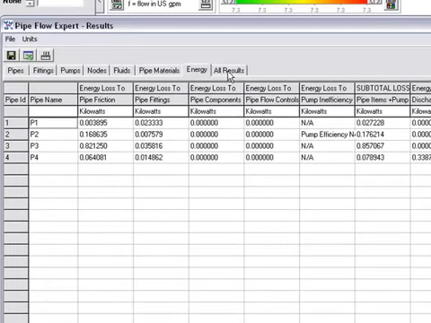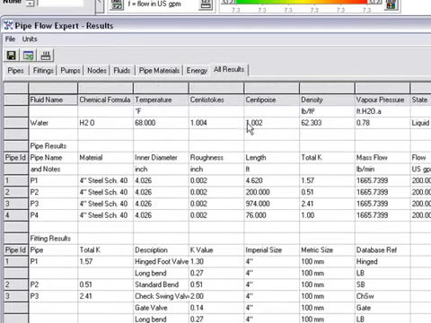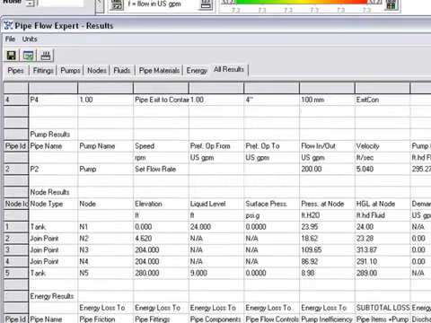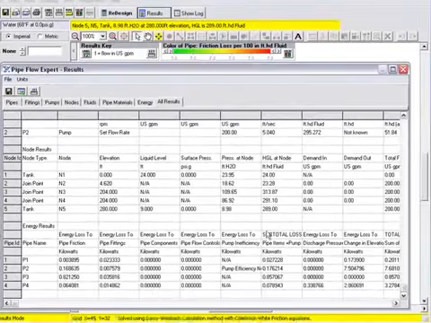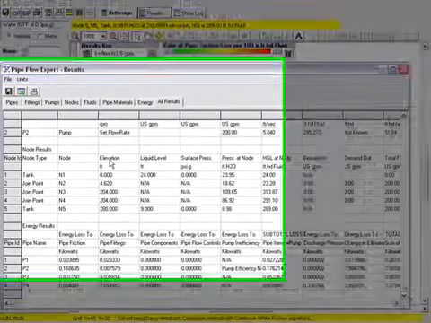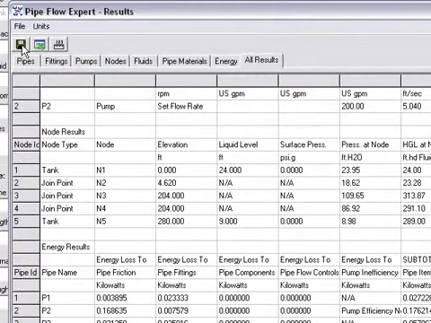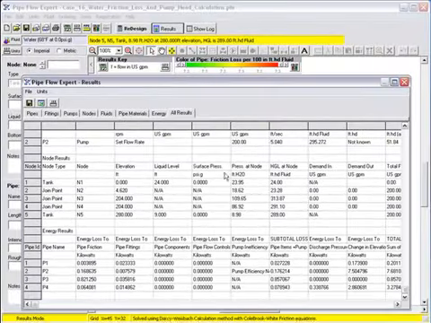Finally, we can click on the All Results tab, and this will give us all of the information listed in one spreadsheet. With any of these tabs and with this final spreadsheet, we can either save this information to an Excel file, or we can click on the Excel button and the information will be instantly exported out to Excel.